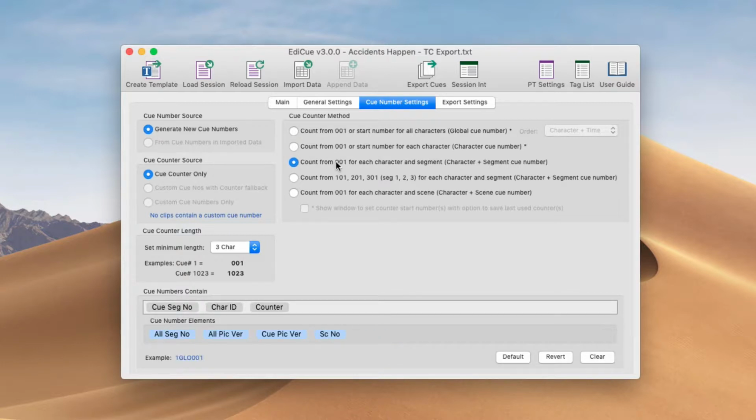This one here allows you to set up a new counter for every segment. So if you've got reels loaded, as in this case, then each time a new character is found in a new segment, the counter will start again from 1. This is a variation on that, where the counter starts at 101, 201, 301, etc. for reel 1, reel 2, reel 3. And the last one here is a new one for EdiCue version 3, where we can actually start the counter from 1 for every character and scene.